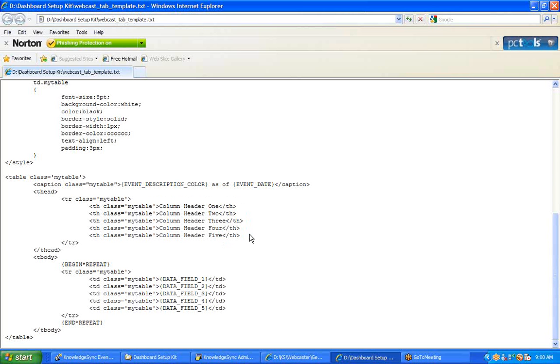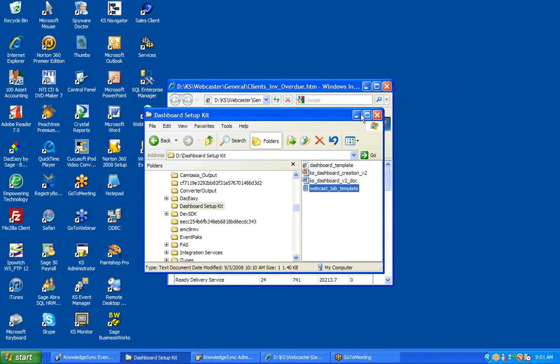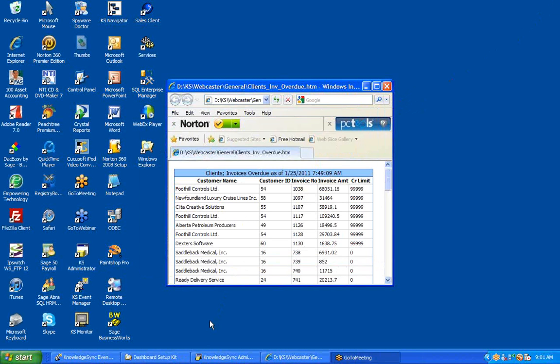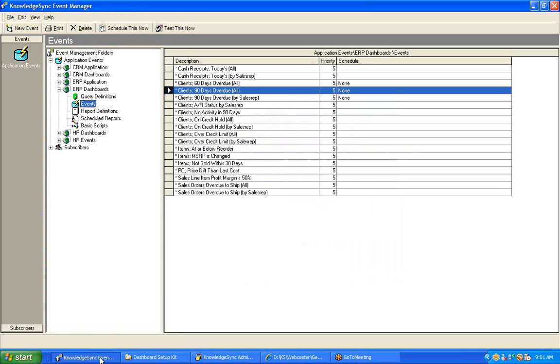The second and final bit of information that you'll need to specify for a dashboard alert are the database field names that correspond to those column headers. And as you can see in this template, those database field names by default are called data field 1, 2, 3, 4, and 5. So let's now exit from this template and let's go into a KnowledgeSync event.